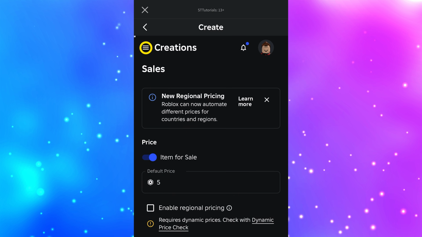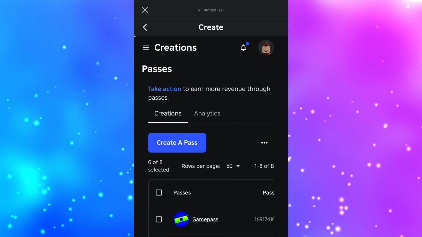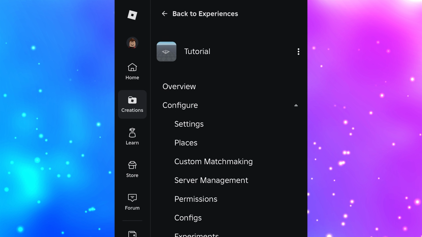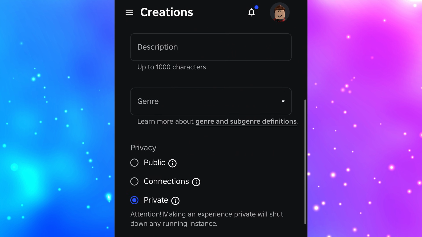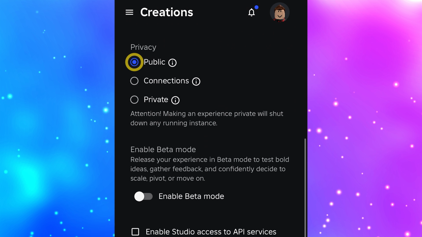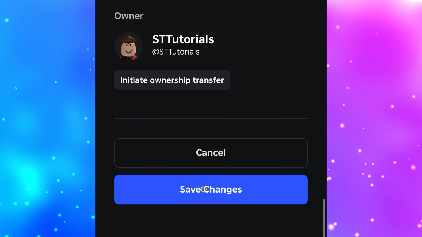Open the side menu, then select Back to Passes. Open the side menu again, then select Settings. Scroll down and find the Privacy option, then set it to Public. Scroll down again and select Save Changes.